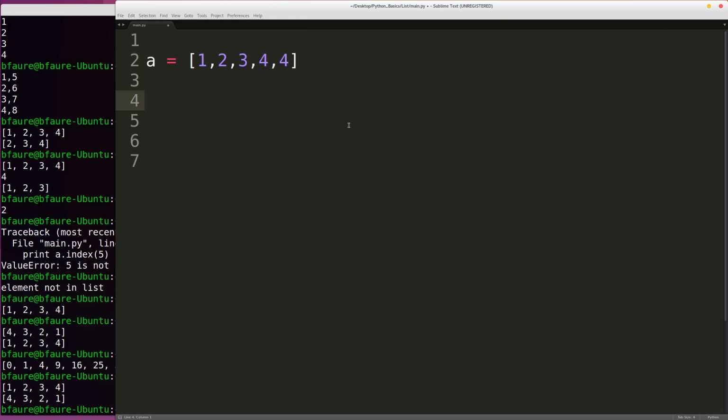Another simple one is the count function, and this is going to print out the number of instances it finds of the parameter that we pass. So if we do a.count 4, as you can see I've added in an extra 4, we should be returned 2 because there are 2 instances of 4 in the list.